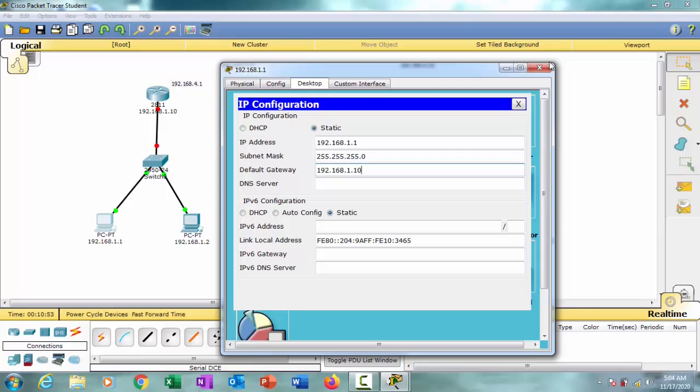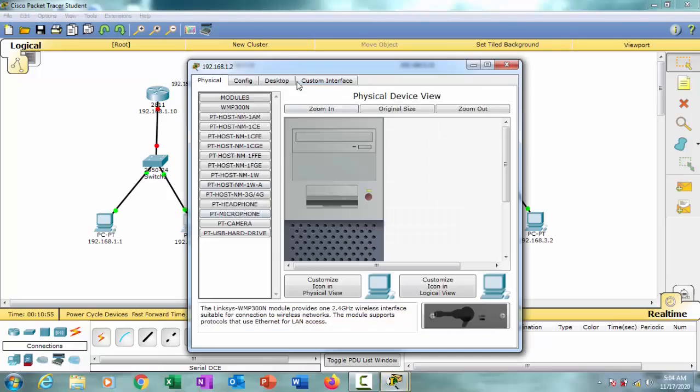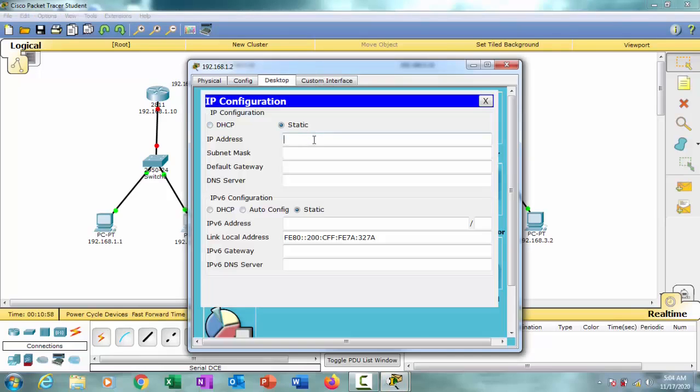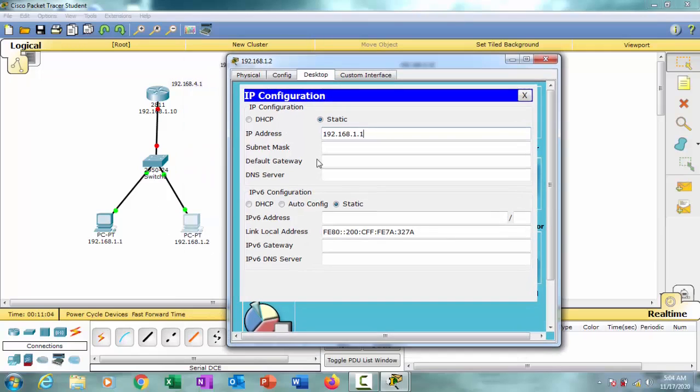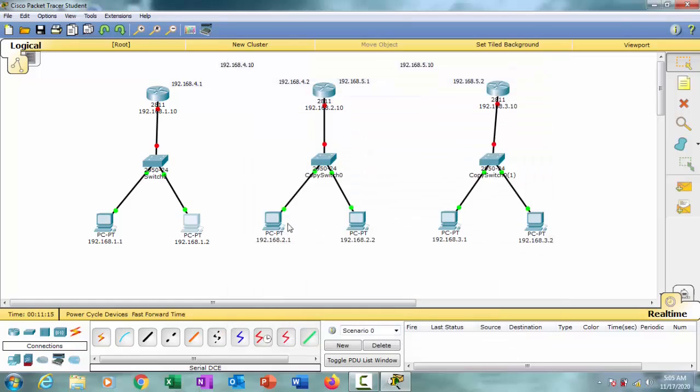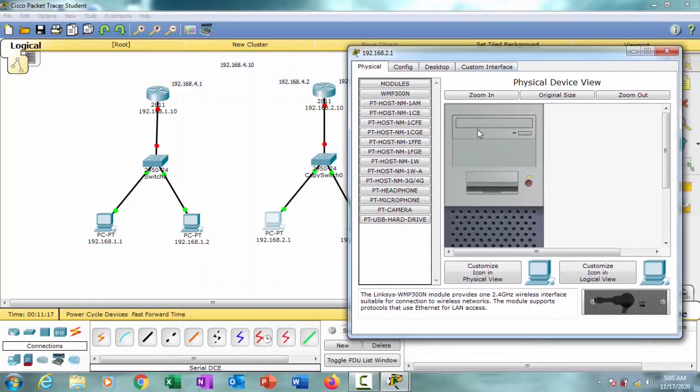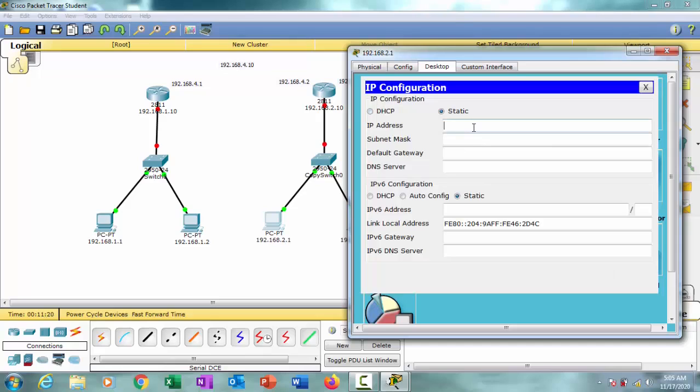1.10. Okay, next, desktop, IP address. What's the IP address? 1.2, and tab, and the default gateway is still 1.10. Okay, and then for this, let's move on. In config, the IP address is going to be 2.1 now. 2.1, subnet mask, and the default gateway is of course this one, 192.168.2.10.